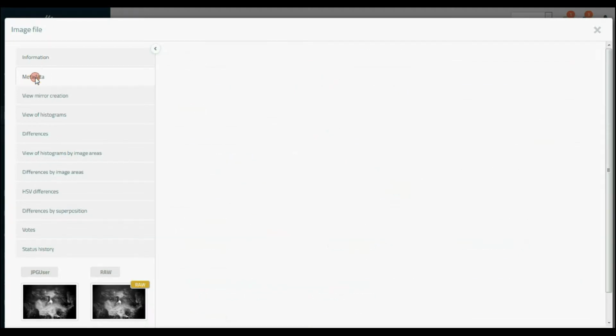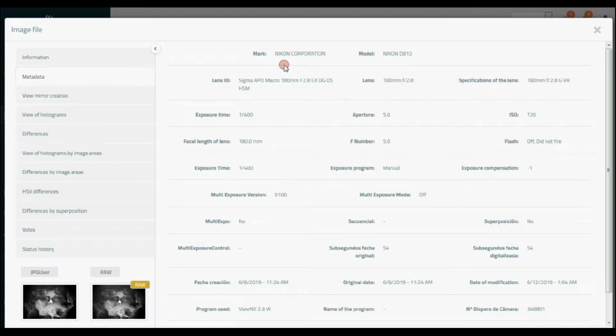We then proceed to check the information on metadata, with the detail of shooting parameters, multiple exposure options, date references, or the shooting number data of the camera model used.